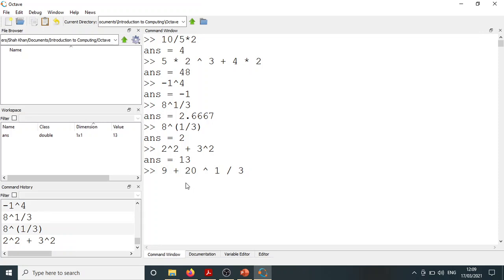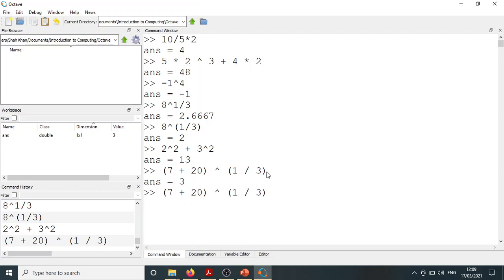If you want to find out the cube root of 9 plus 20, you need to use parentheses. So we need to enforce precedence. We need to perform this addition first, and this division first, and then we need to perform the exponentiation. So first this addition, 9 plus 20, or 7 plus 20. Let us make it 7 so that it is 27. We need to perform this addition first. 27 raised to the power 1 by 3, 0.333. So we are now going to get the cube root of 27, which is going to be 3. But if you do it without the parentheses, then you are going to get a very strange value.